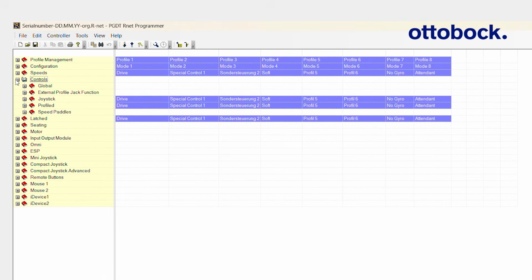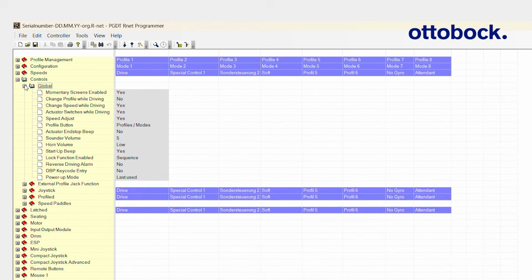Under Controls, you will find the submenu Global. Here, various general wheelchair functions are configured. For example, whether profile changes are allowed while driving, whether the user may adjust speed while driving, and whether a reverse driving alarm sounds. You can also set which mode the wheelchair starts in when switched on. In this example, it is set to the last mode that was active before the system was switched off.